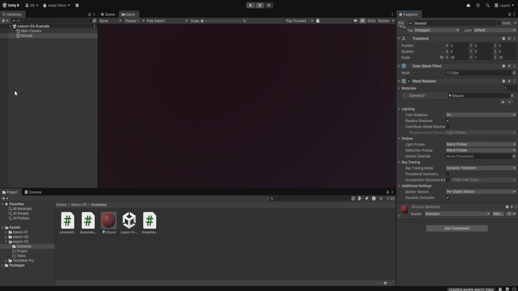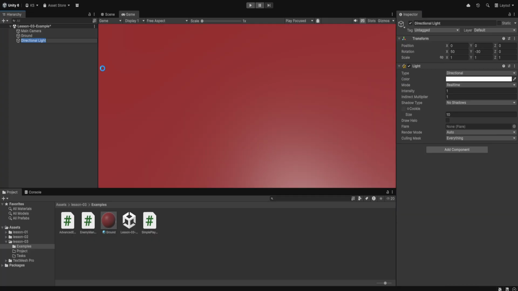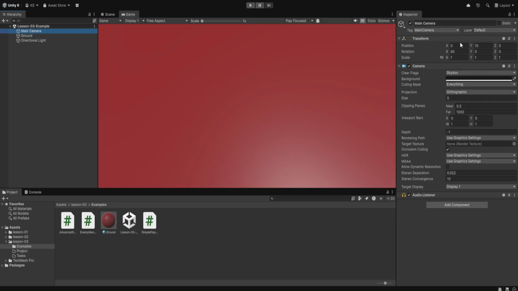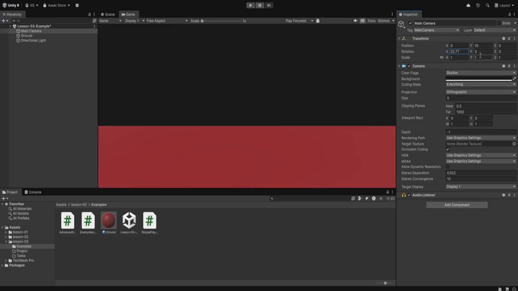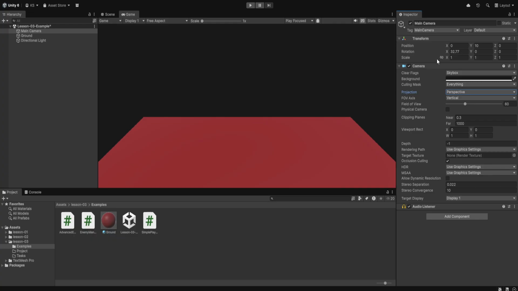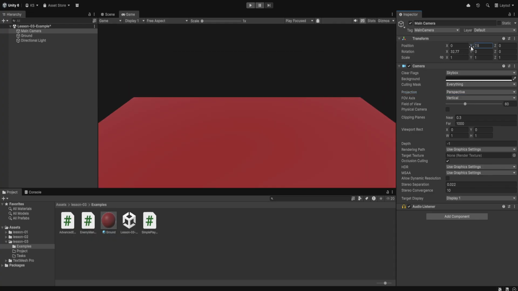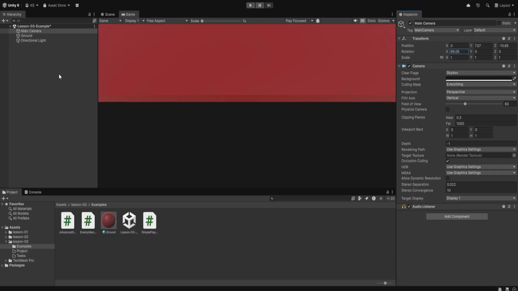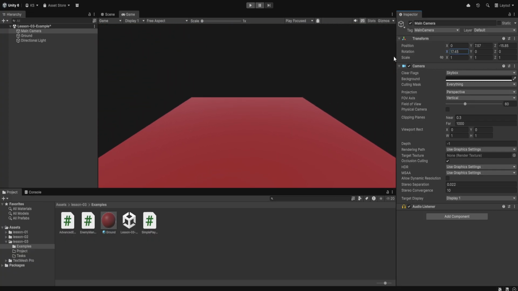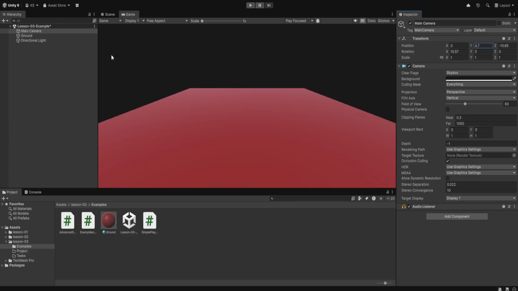And to make the ground look good, we'll need the lights. So let's add a directional light. And let's position the camera to be perspective instead of orthographic, and adjust the z-axis so we can see the player. Now we should be able to correctly see the player.